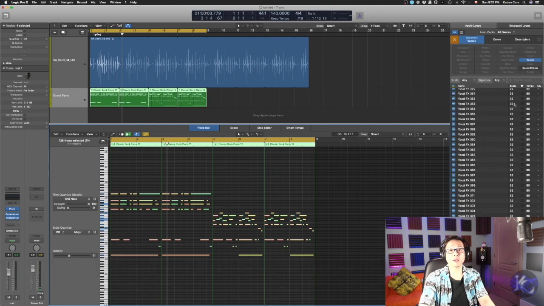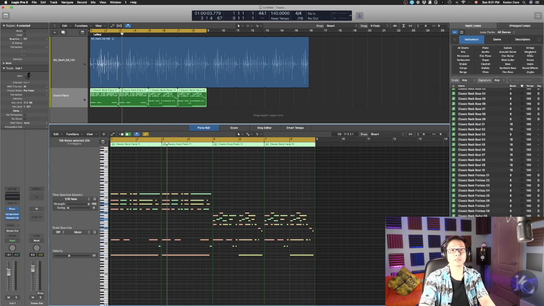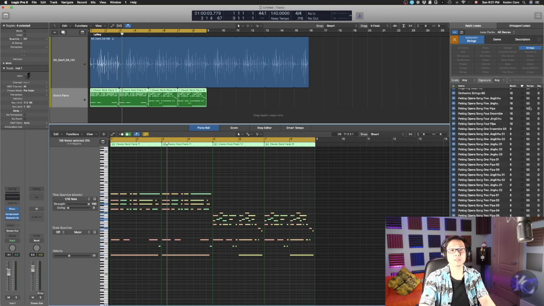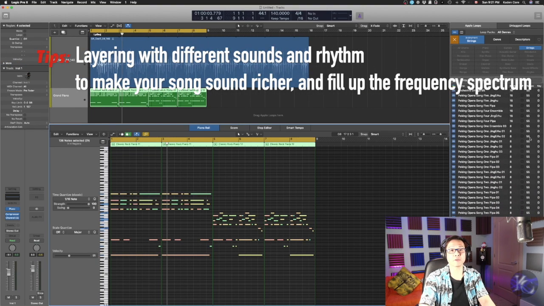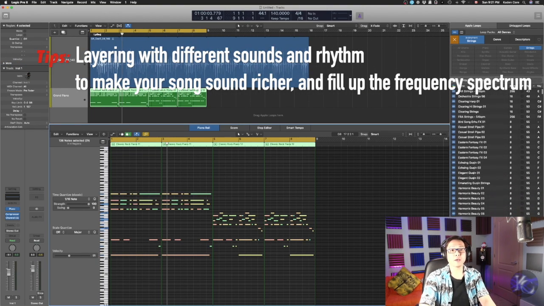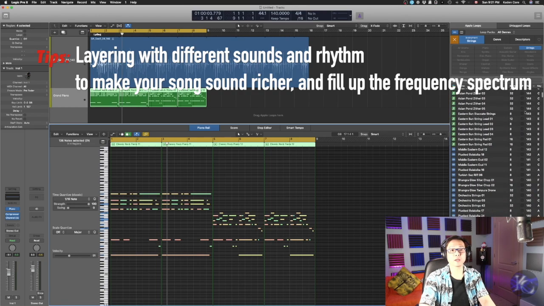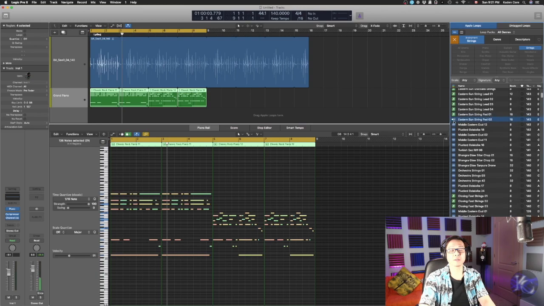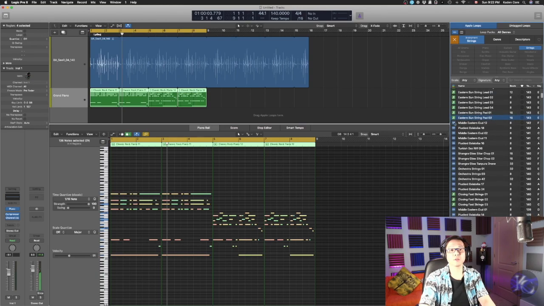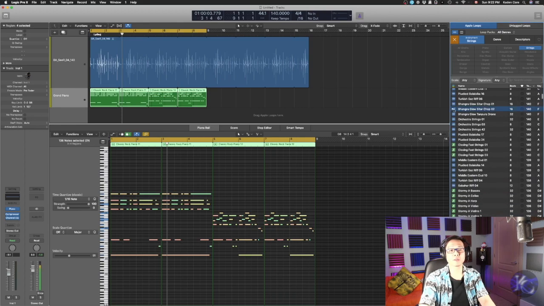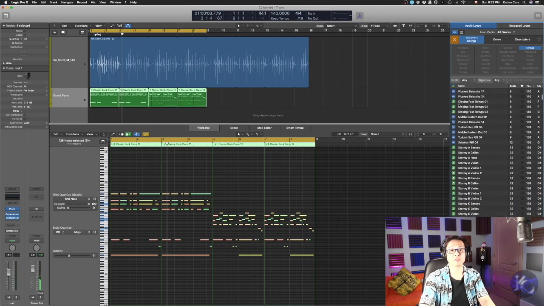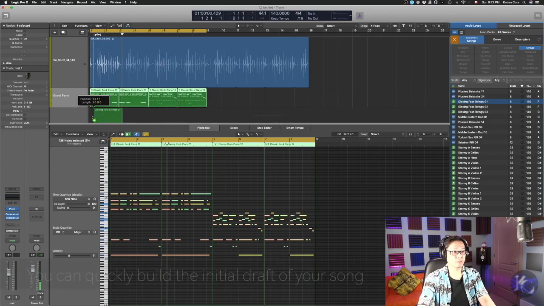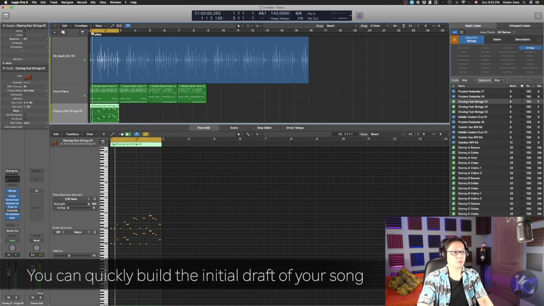Let's say I want something like strings to go with it, and I already changed it to F major. I choose something like, let's see, no, that's actually E. No, that's not the kind of strings I want. Okay, I wonder how it sounds.